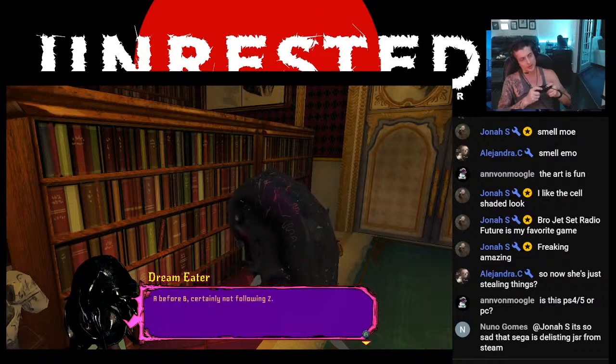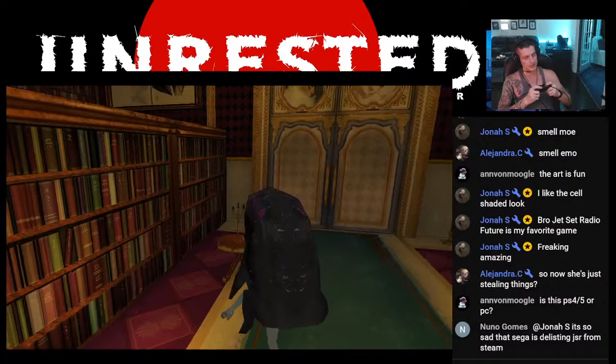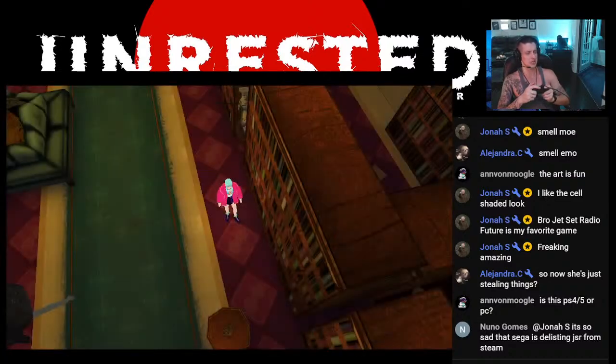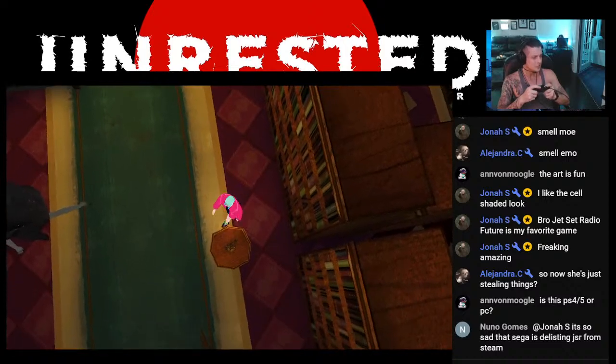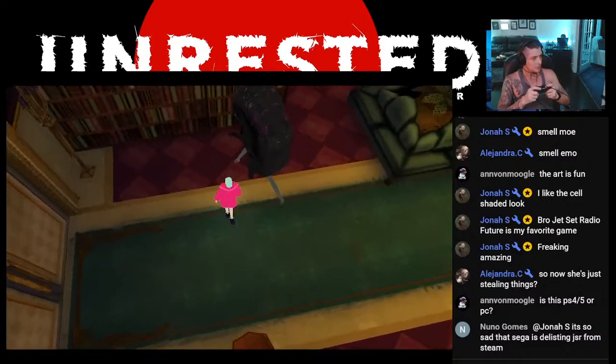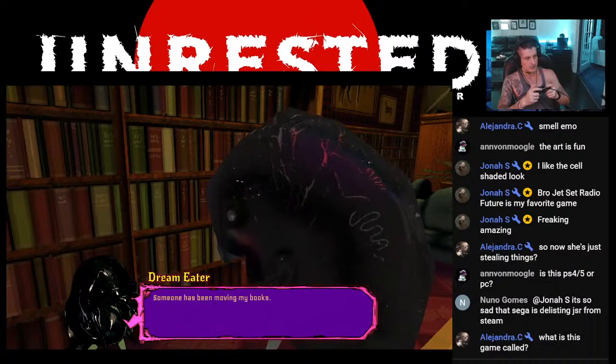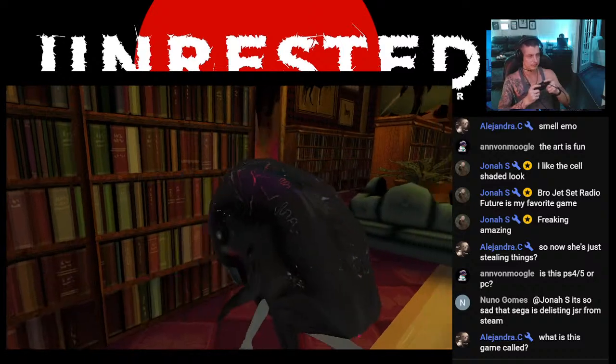A before B, certainly not following Z. What is, there's like a leg, like human legs hanging off of him? You see that? Someone has been moving my books.